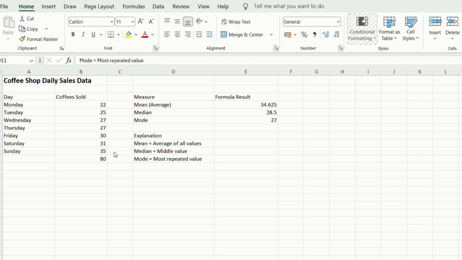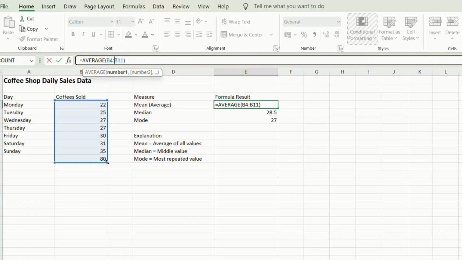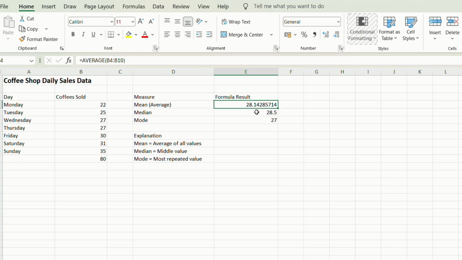First we have mean. Mean is also called average, and mean is calculated by adding all the numbers together and dividing by the total number of values. In Excel we use the formula AVERAGE. Here we select the Monday to Sunday data and then we click enter, and our result is 28.14. That means on average the coffee shop sold around 28 coffees per day.